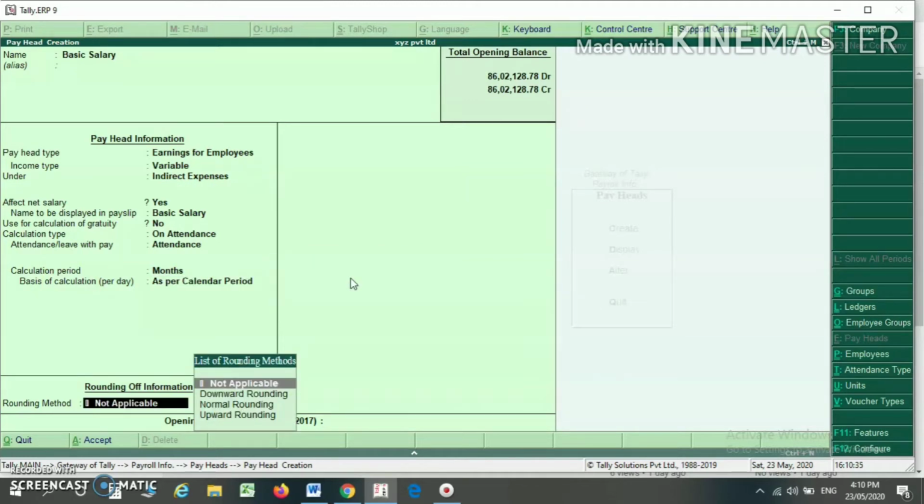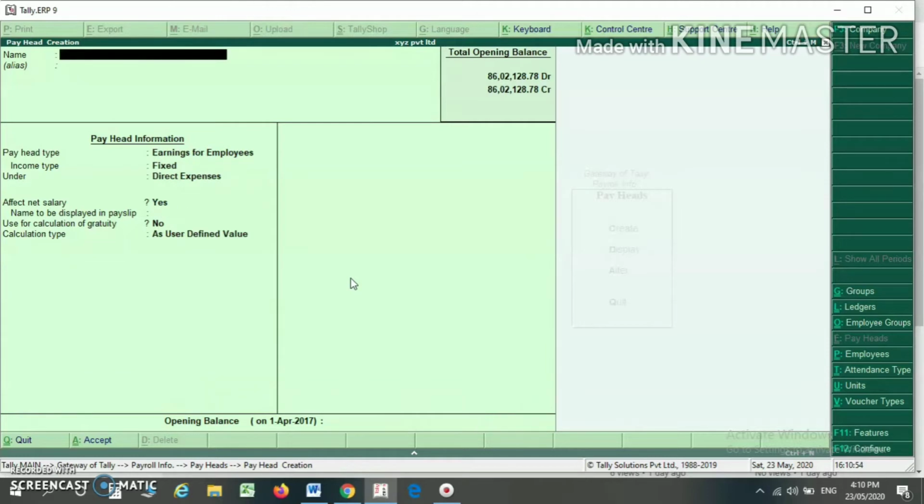Now here you have to select the rounding method. If you want to choose rounding method not applicable, you can choose that, but generally it will be the normal rounding up, and you can select here the limit as 1 for normal rounding up. Now I am creating another salary head, that is dearness allowance.